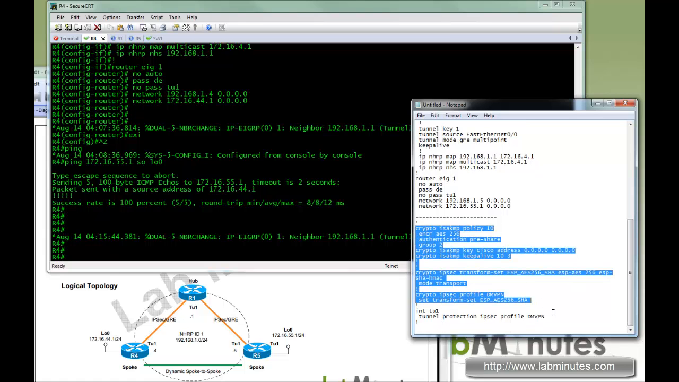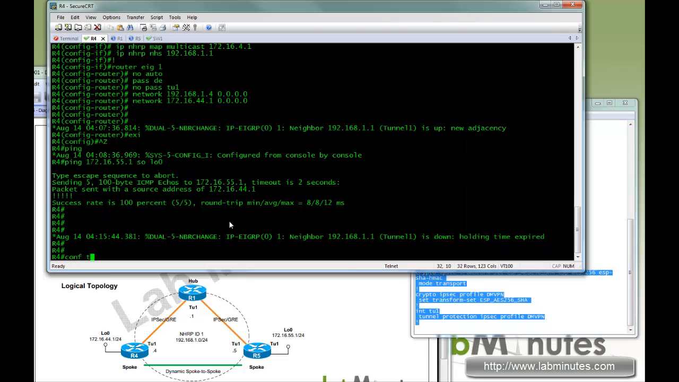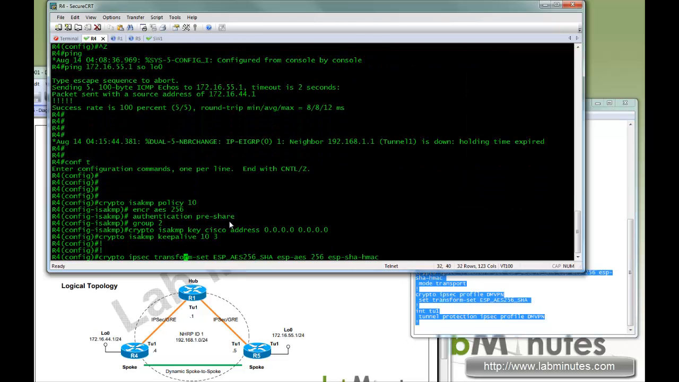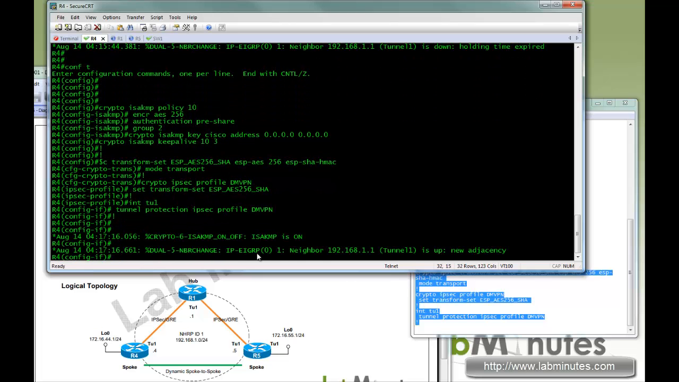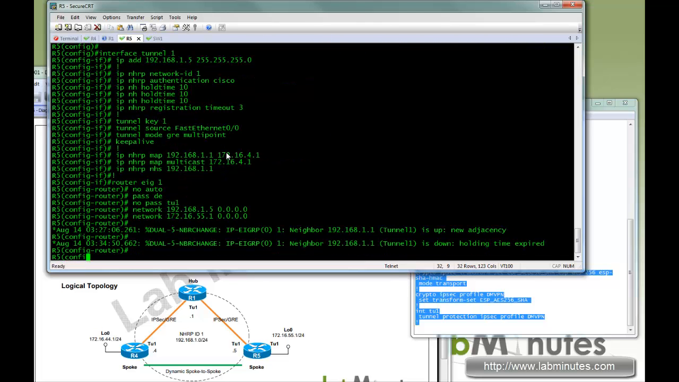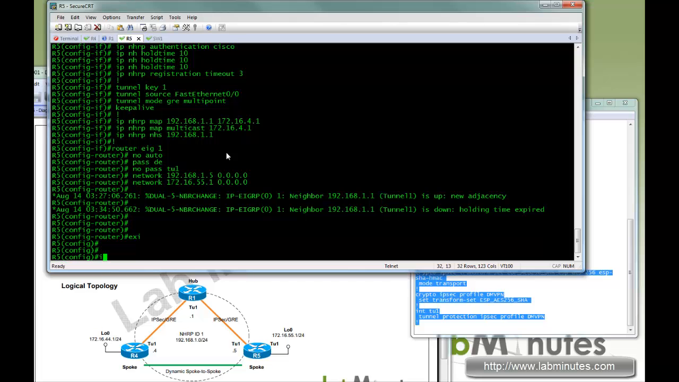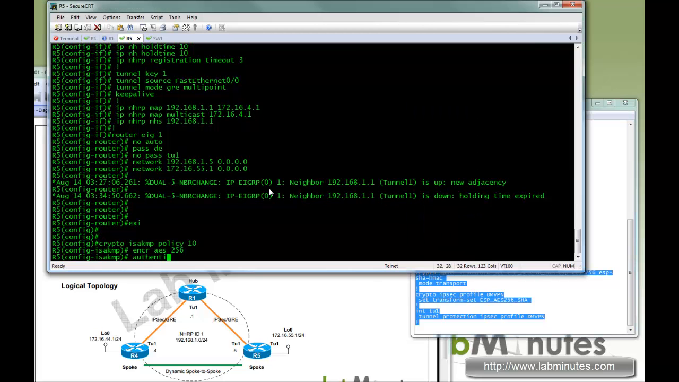So we're just going to go ahead and copy the whole thing. You can see we're not changing anything at all. Let's copy that into R4. Give it a sec, and immediately the neighborship came back on R4. We're going to do the exact same thing on R5.